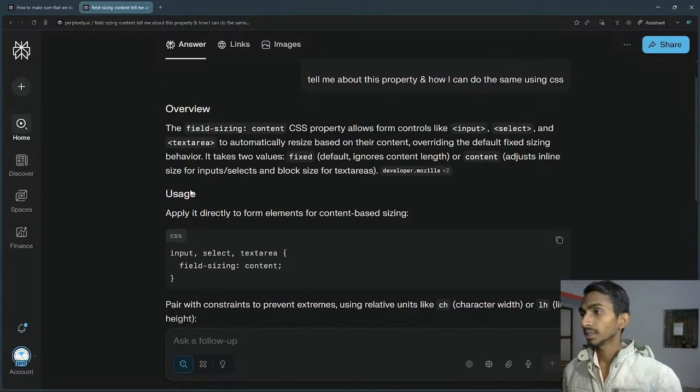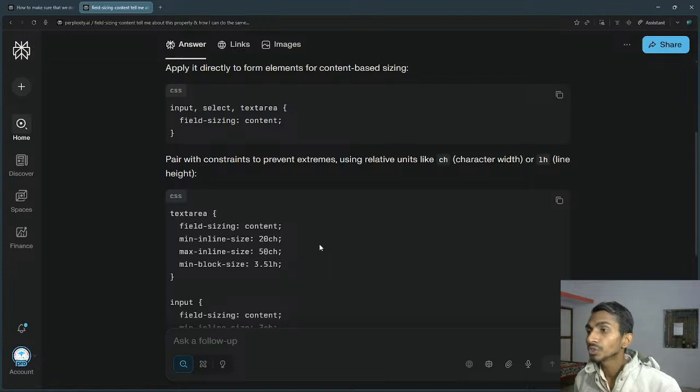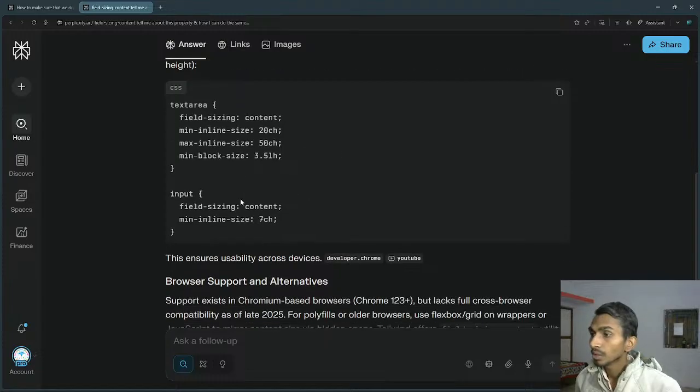Okay, what it does. The field sizing content CSS property allows form controls like input, select, and text area to automatically resize based on their content, overriding the default fixed sizing behavior. It takes two values. Fixed is the default and ignores the content length. Content adjusts inline size for input and select, and block size for text area. This is what I wanted. Pair with constraints to prevent extremes, using relative units like characters or length. This is going to be minimum block.